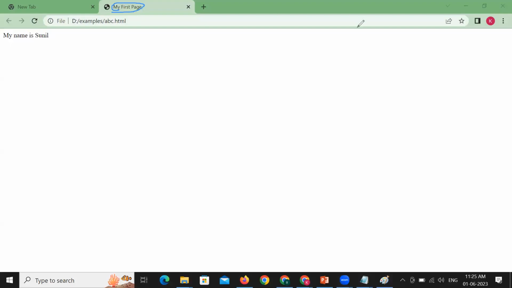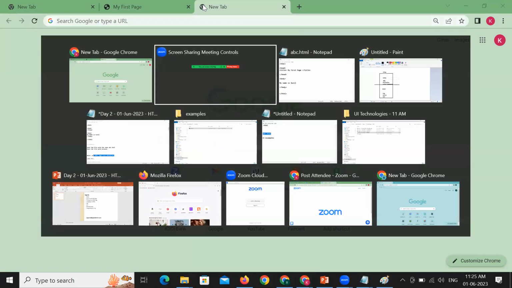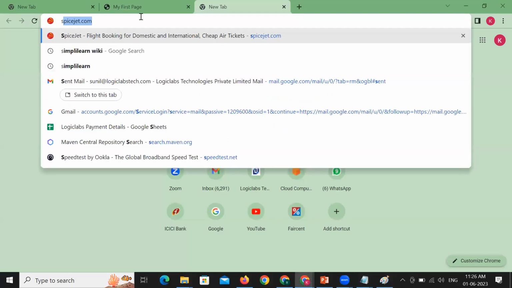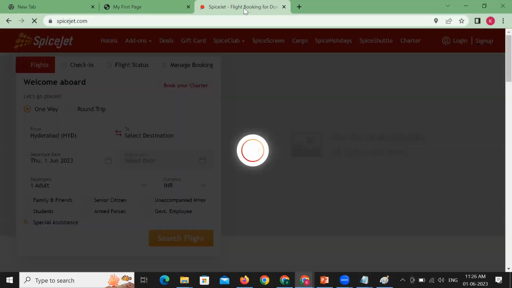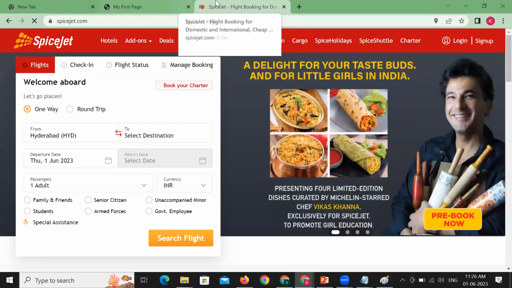Okay, so you know how to place titles. Title is part of head. For example, that ticket booking site, SpiceJet, is it having a title? Can you see this is a title? Flight booking for domestic and international. This is the title. Are you understanding? Like how we are having a title, this is also having a title.